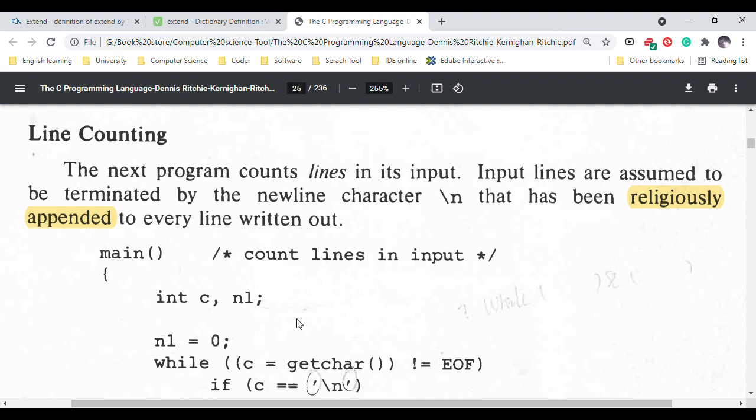Line counting. The next program counts lines, and its input lines are assumed to be terminated by the newline character \n that has been religiously appended to every line written out.